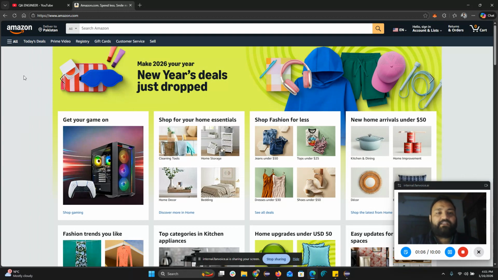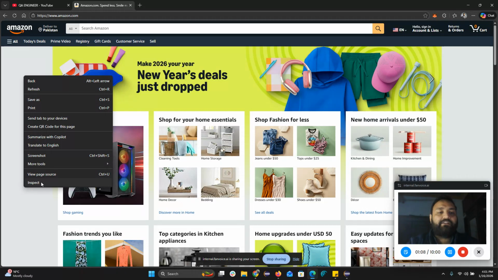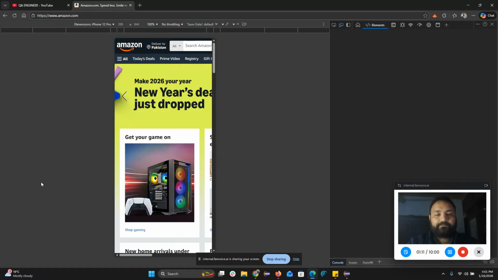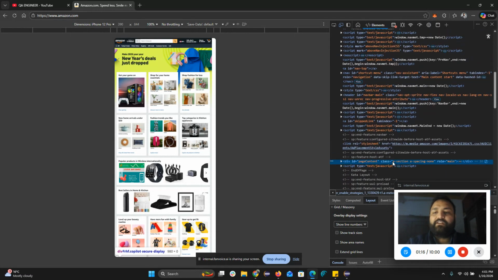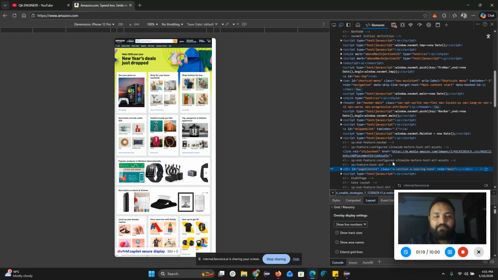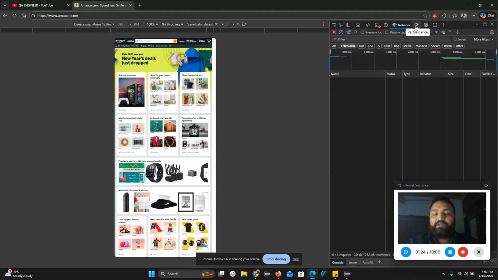Just right click on the page anywhere and click on inspect. Once you click on inspect, you will see these dev tools. This is called dev tools, and there are many things here which are very useful for QA engineers. If you are a QA engineer, you might be using it: the network tab to see the API calls, responses, and everything, the application tab, and other things in the dev tools which we will see later in upcoming videos.